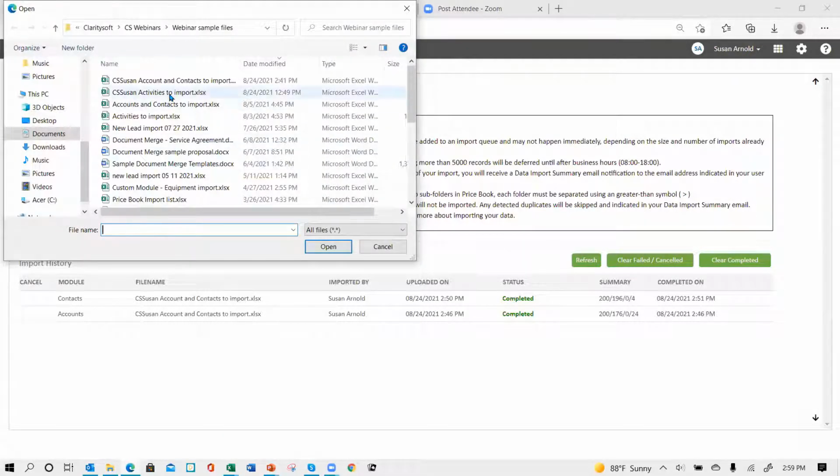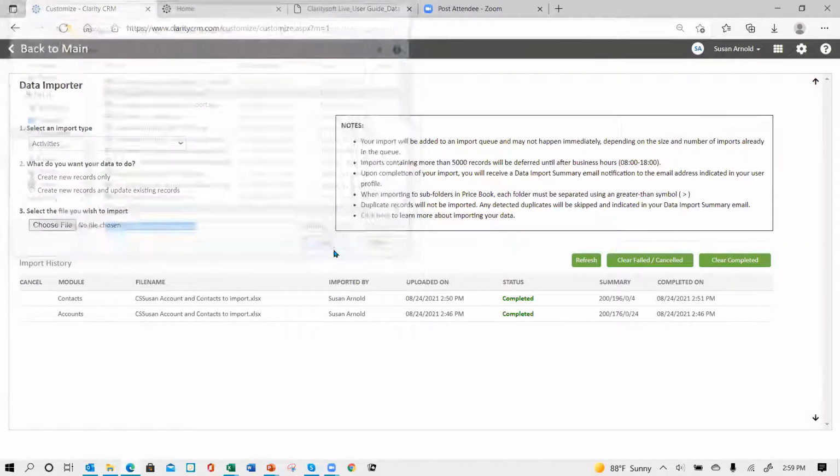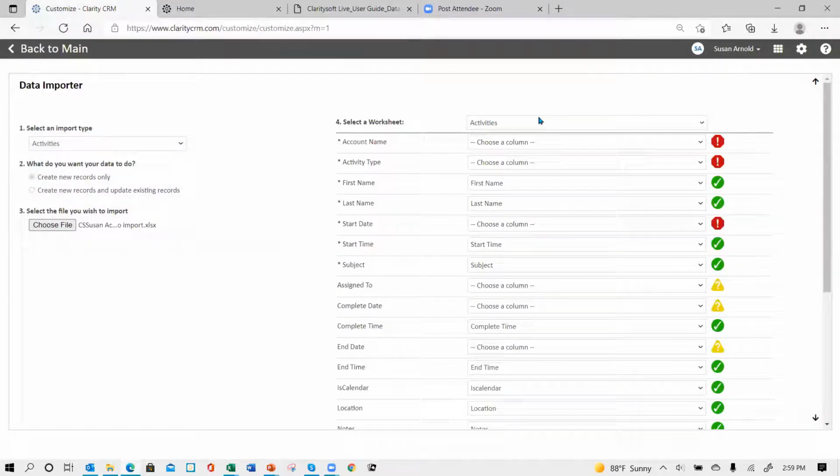Choose your file. And then up here, select your worksheet again. Now this one did automatically select a worksheet. It's a little bit different, so pay attention to that. It's a bit of an inconsistency. And just make sure if you have multiple worksheets, you're pointing to the one you want.